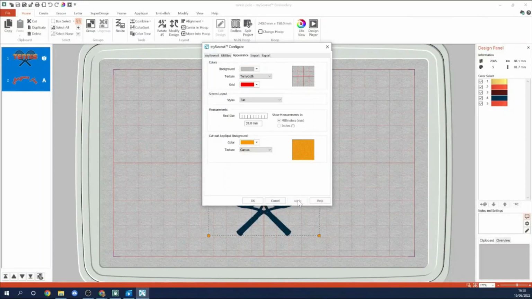So hopefully you can see how you can use the appearance tab to customize how aspects of the mySewnet embroidery software appears in terms of the color when buttons are active, but also how you can set the actual scale so that when you are at 100% zoom into your embroidery design, you know that what you're actually seeing is exactly the scale it should stitch out at.